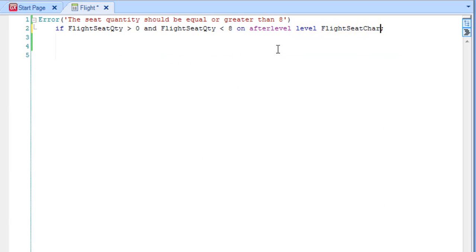This is how we tell GeneXus that the rule should be triggered after all data has been entered at the flight seat char attribute. That is, after entering all the flight seats. The assessment done by the error rule makes sense because when it's triggered, all the seats that the user wishes to enter will have been entered already, and it will be possible to verify if at least 8 seats have been entered.